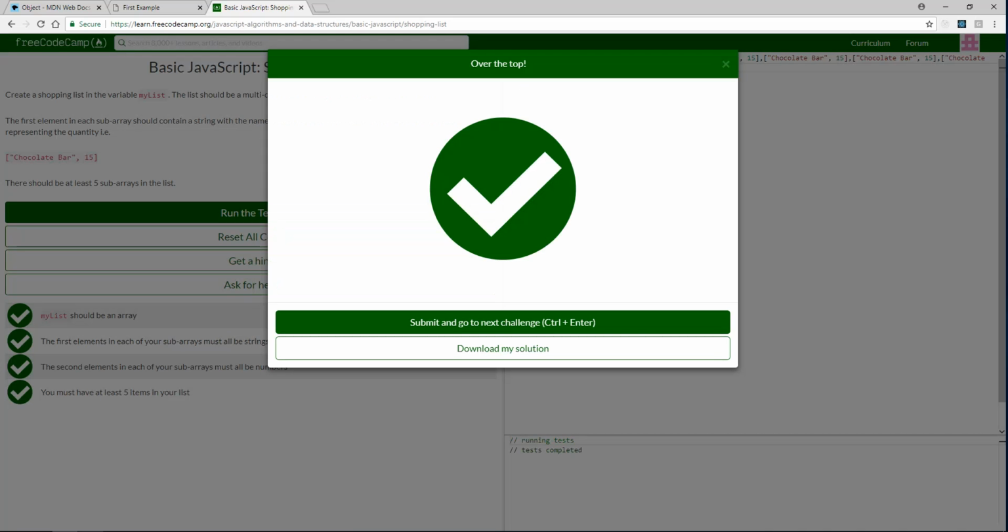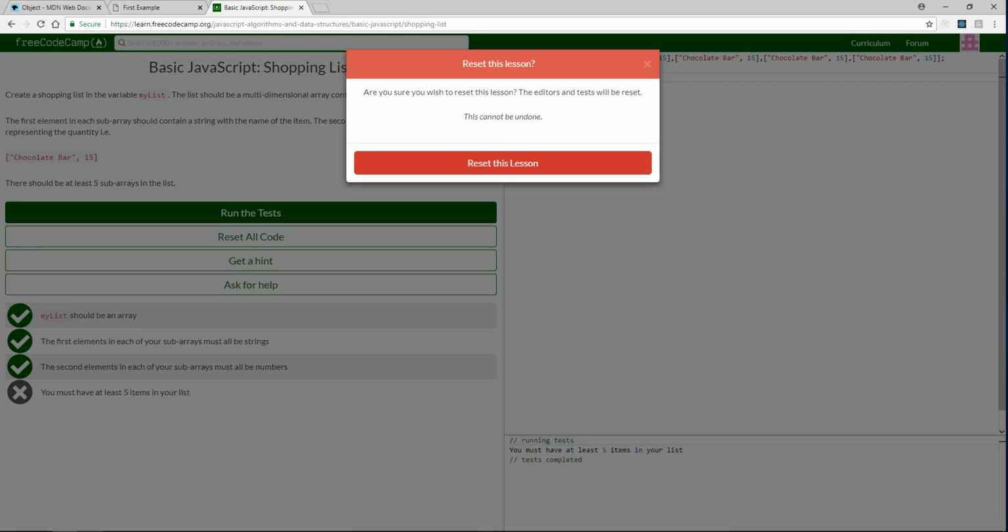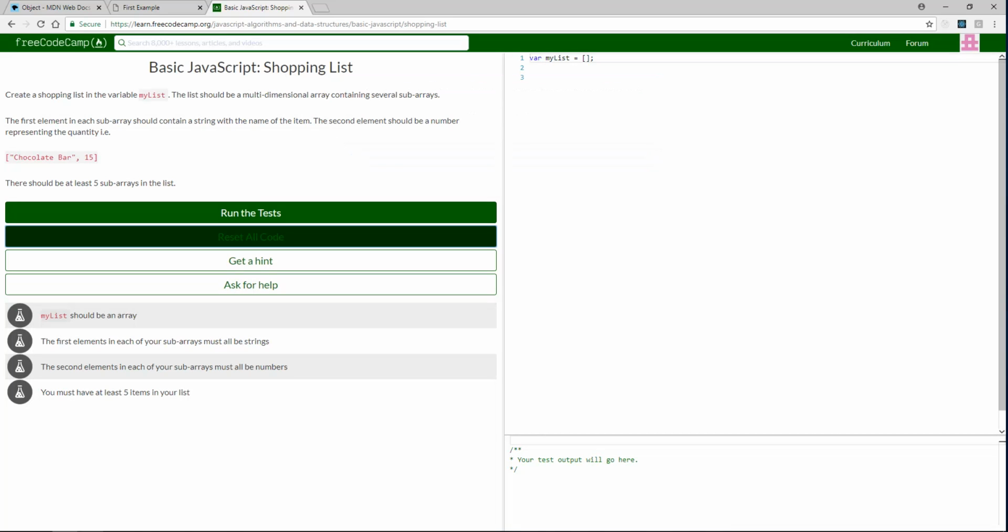Run the tests. Do we pass? Oh, look at that. We pass. What if I only had 4? Run the tests. And look at that. Underneath here, you must have at least 5 items in your list. So it doesn't work. We can reset the code, and there you have it.